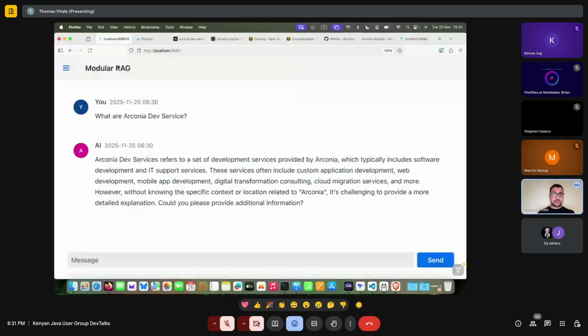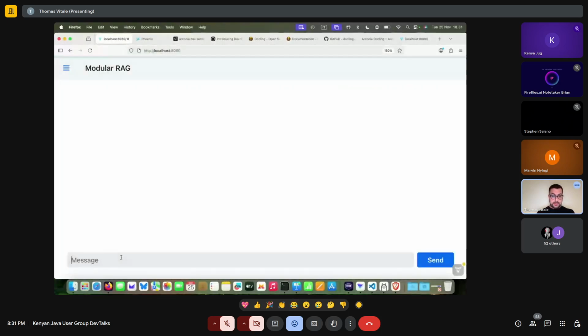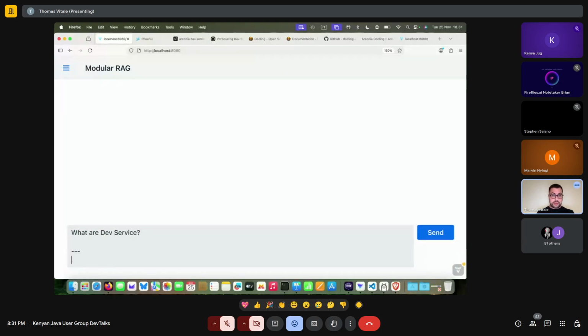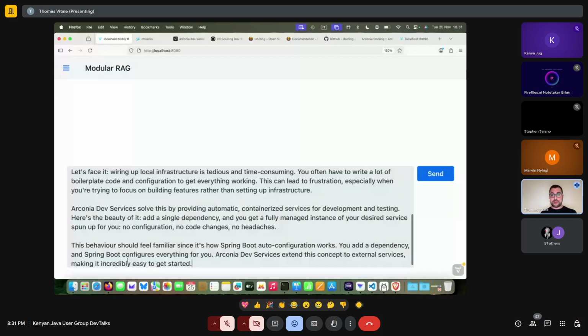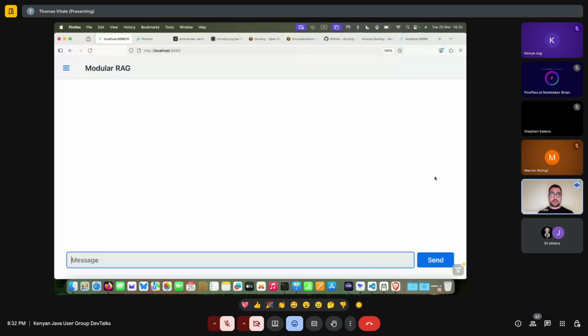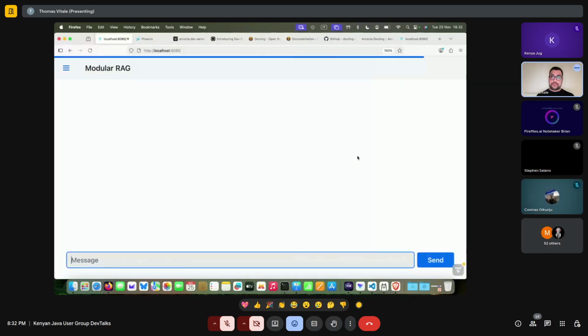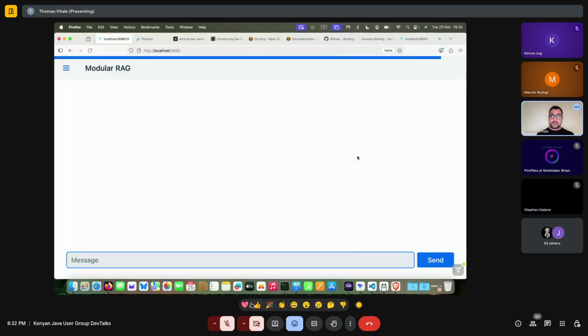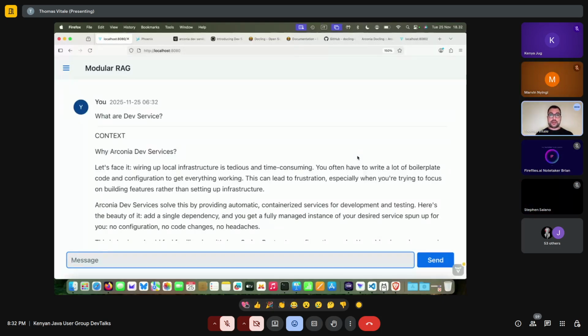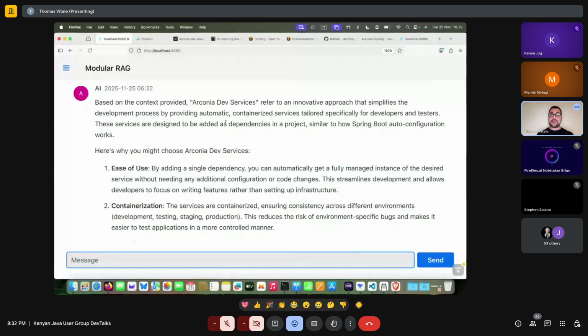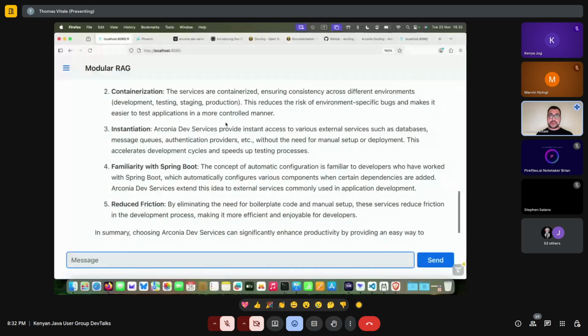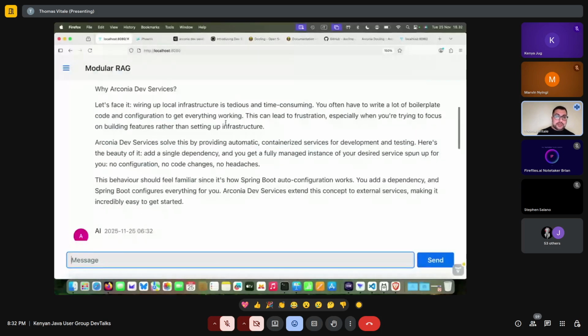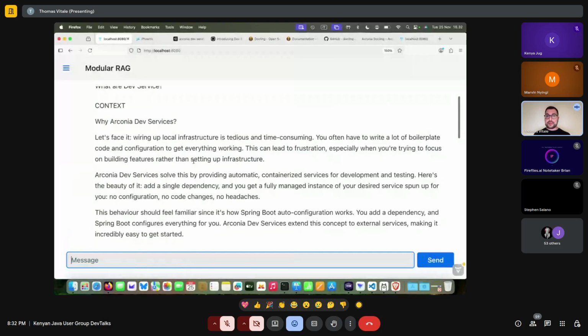And in my prompt, let me refresh that. Then I'll ask my question again, what are dev services? And then I'll provide the context by pasting the results from the search that I've done. Let's see. All right. So now the model knows a bit more about the Arconia Dev Services, at least as much as I included information in the prompt.